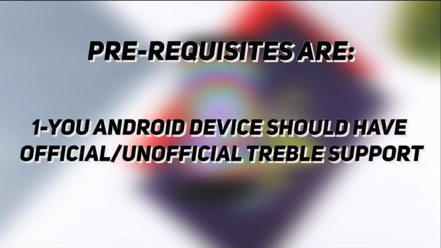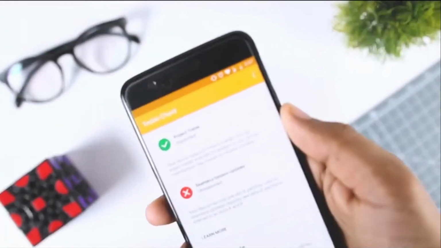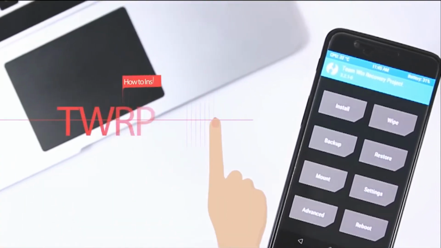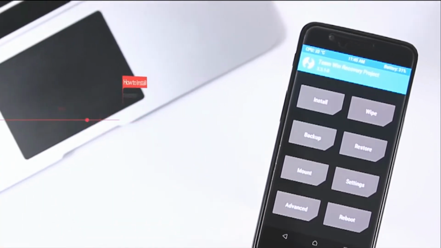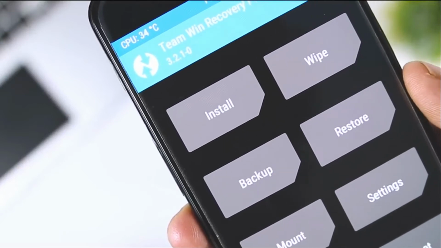First, your Android device should have official or unofficial Treble support. If you are not sure whether your device supports Treble or not, then you can use this Treble Check app to confirm that. Second, you should have an unlocked bootloader with a custom recovery installed, like TWRP. If you don't know how to install TWRP recovery, then I have made a separate video on that, using which you can easily install TWRP recovery. I'll be linking that video in the description down below, so do check it out.